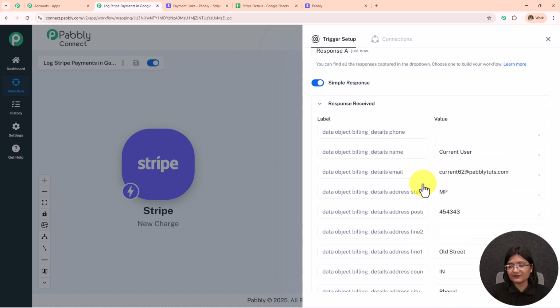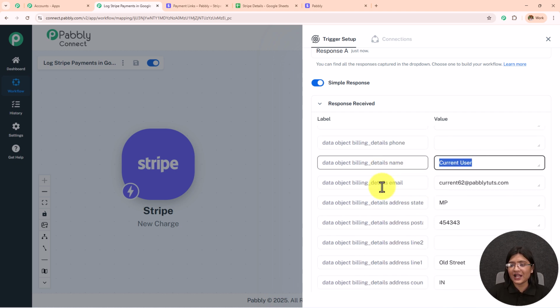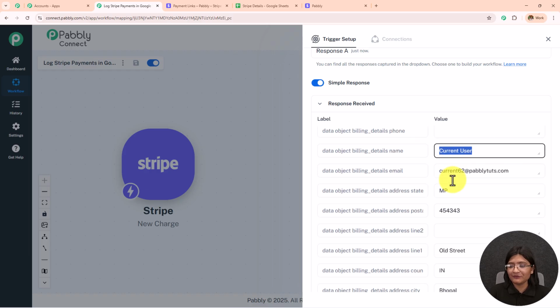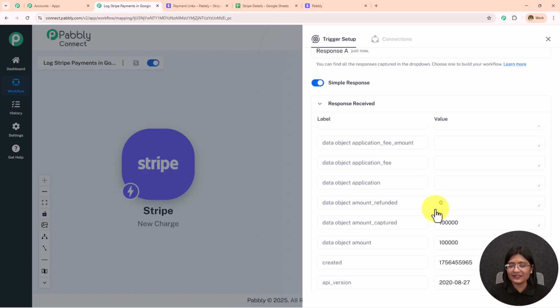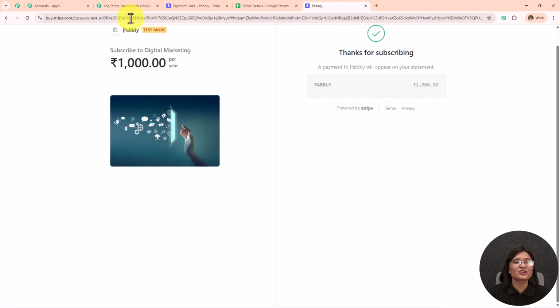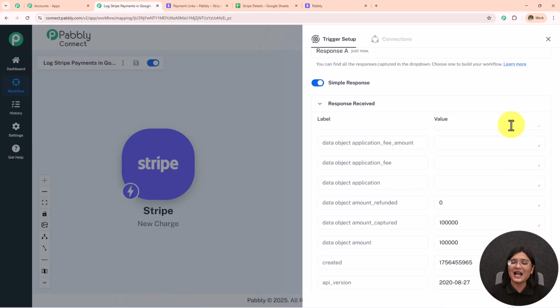I have also received the rest of the details like the email address, current user was the name, and the address details, and the rest of the details. Now here, as soon as I have done the payment, I have captured all the details in my workflow, and this shows the connection setup which we have created between Pabbly Connect and Stripe, that is successful. And now whenever I'm going to receive a new payment, I will start capturing that response here in this workflow.